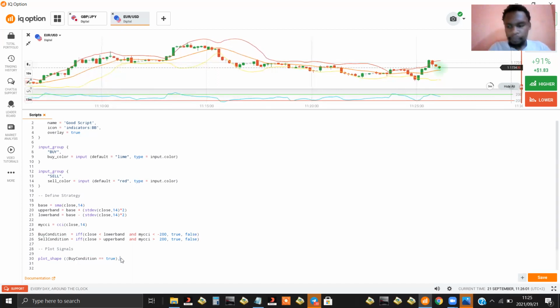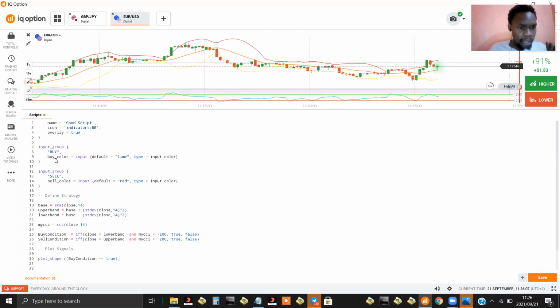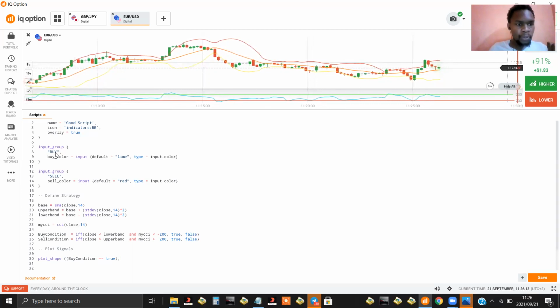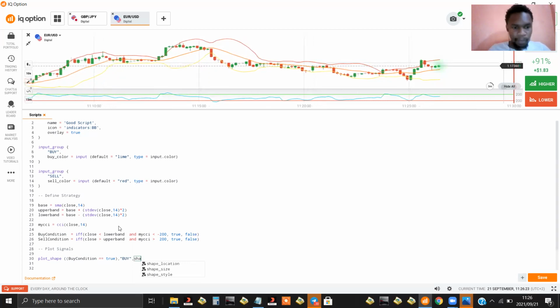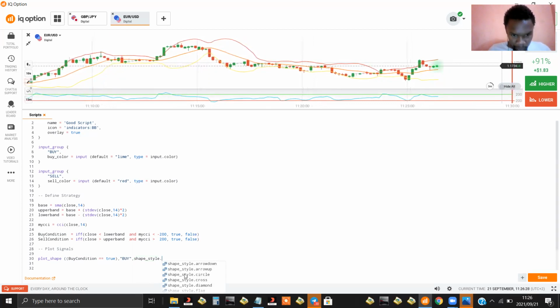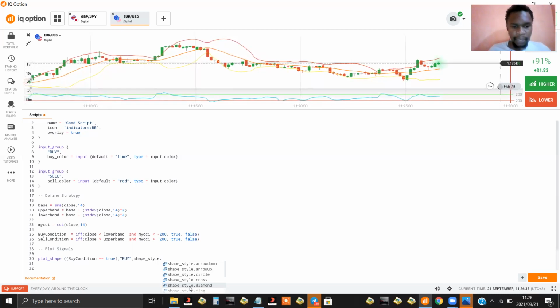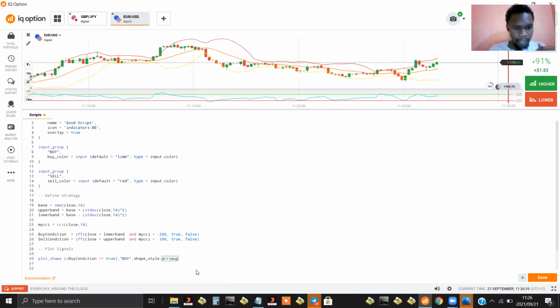I start with determining which group I'm on. So if this is the buy condition, then I'm going to plot the buy. I'll just type here buy. And from the buy, I want to plot the actual shape. So we'll start with the shape style, right? It can be any style, as you will see here. It can be an arrow, a cross, a diamond, a flag, right? But for simplicity's sake, I'm just going to use the arrow. It's going to be the arrow up because we are buying.